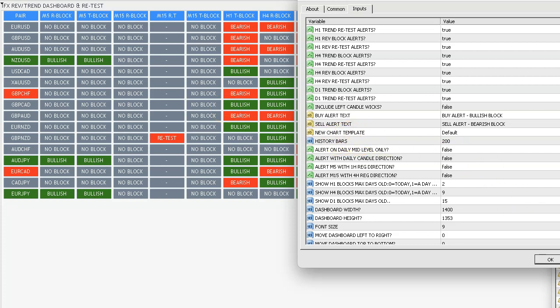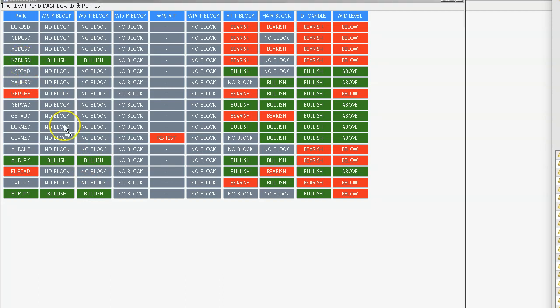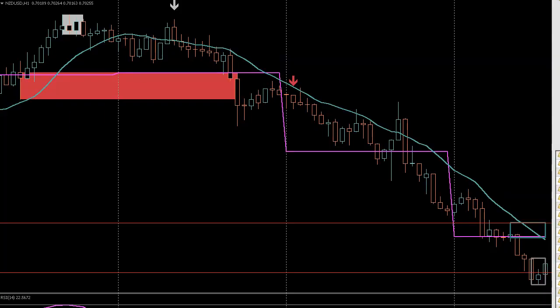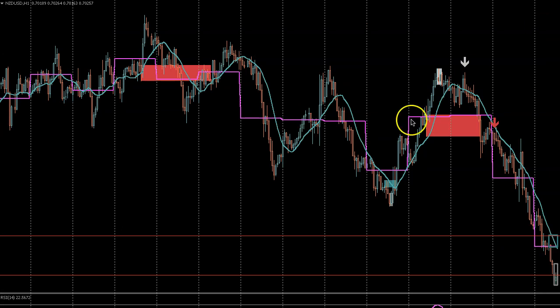New chart template. What this means is that when I get an alert and I don't have the chart at the bottom of my MT4, I can just quickly click in here and it's going to open a new chart for me. So here it is, this is my chart right over here. Very simple, and that's it. I just have my blocks and a few indicators in here.